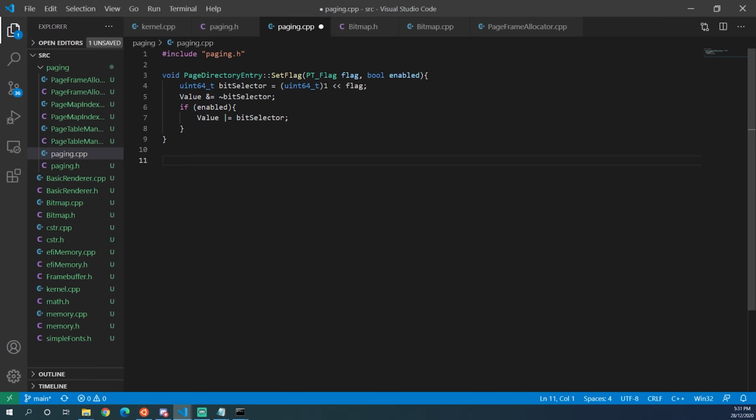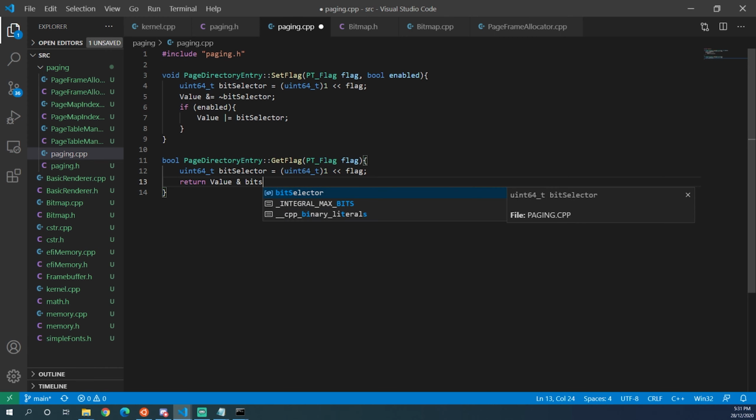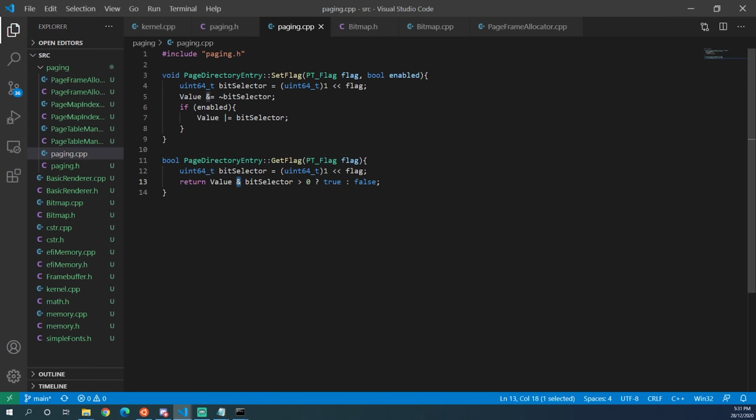Alright, so there's our set flag function. Now we need the get flag function. So bool page directory entry get flag, pt_flag flag, uint64_t bit selector equals the same as what we have up here, so just copy that. And now we can return value and bit selector greater than 0, question mark true, else false. So if value bitwise and by bit selector, so we're choosing the bit, if it is greater than 0, which means it's on, it's enabled, we return true. Otherwise, we return false.